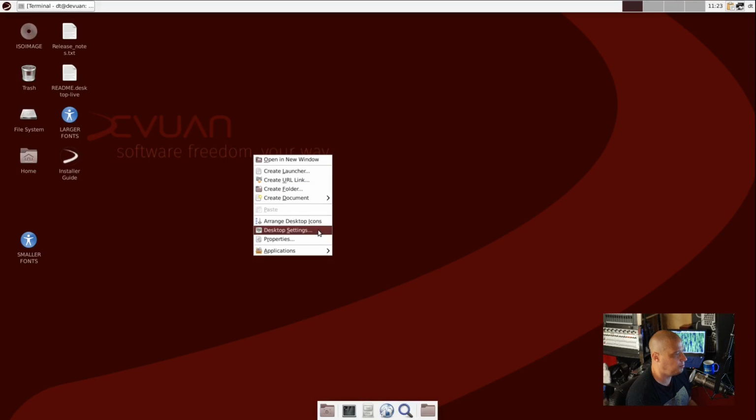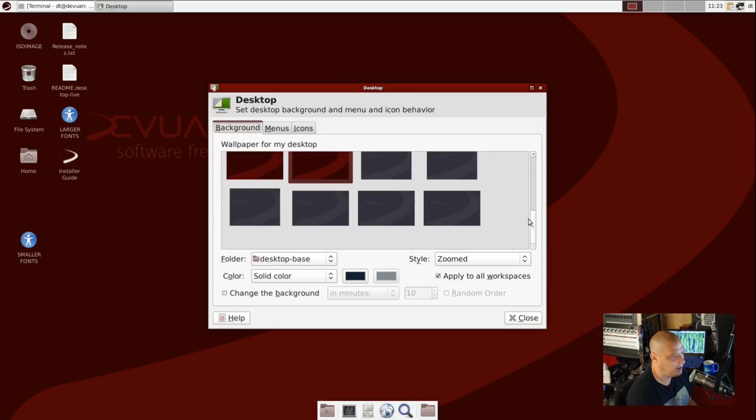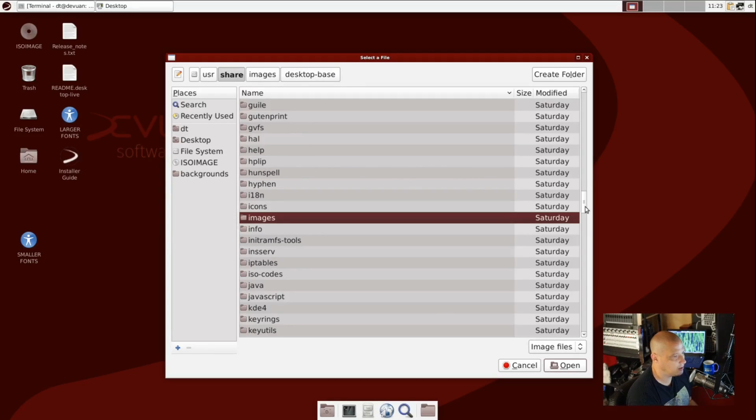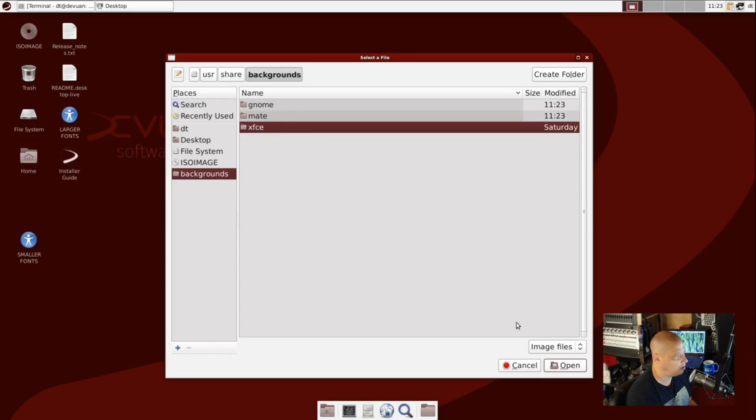So now that those wallpaper packs are installed, I'm going to go back into desktop settings and see if it will find those wallpapers that we had installed. It doesn't look like it will. Let me see if I can go find them myself. They should be in /usr/share/backgrounds, and now we have GNOME, Mate, XFCE all in here.